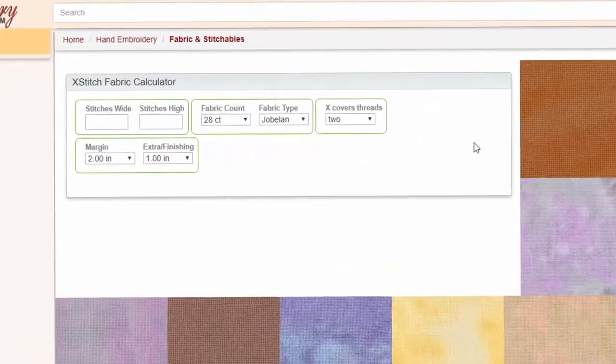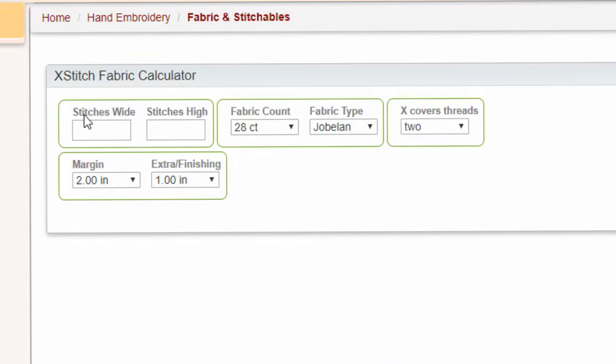So you can see here that it's got stitches wide, stitches high, fabric count, fabric type, the X is covering threads, your margins, and extras. So let's say we are doing the December Topaz Fairy for Mirabilia. That stitch count is 155 by 217.